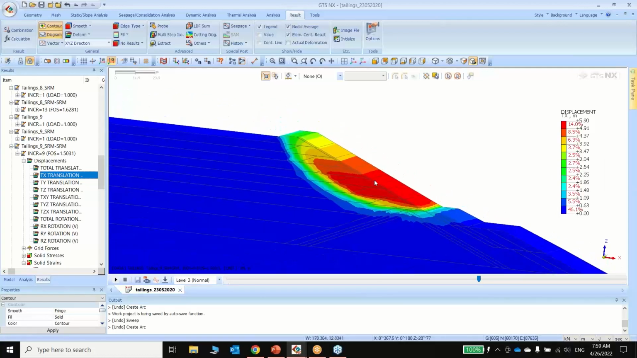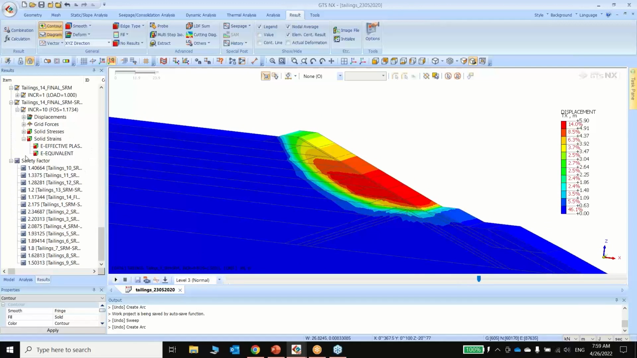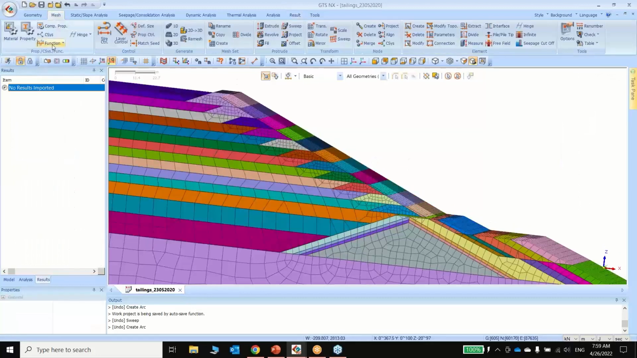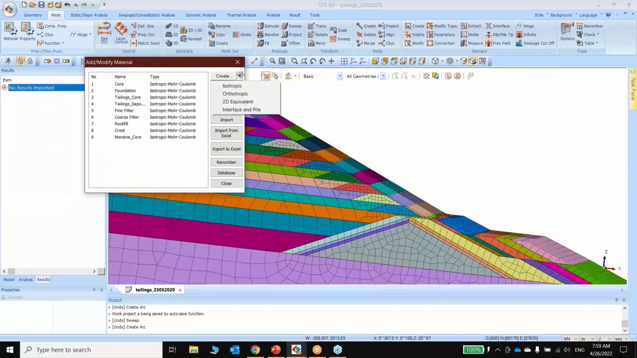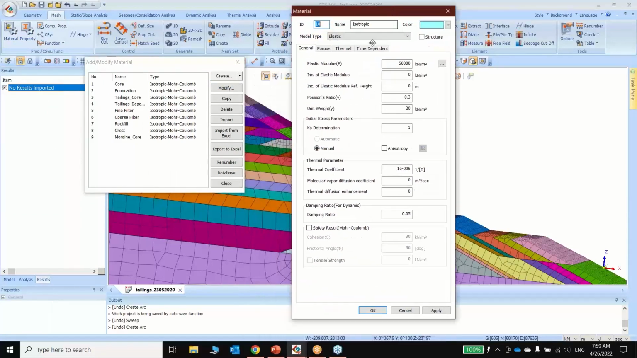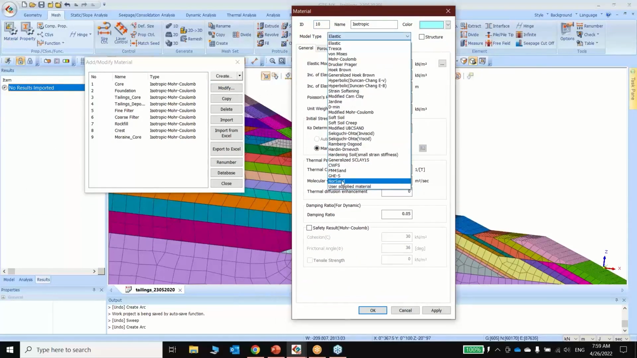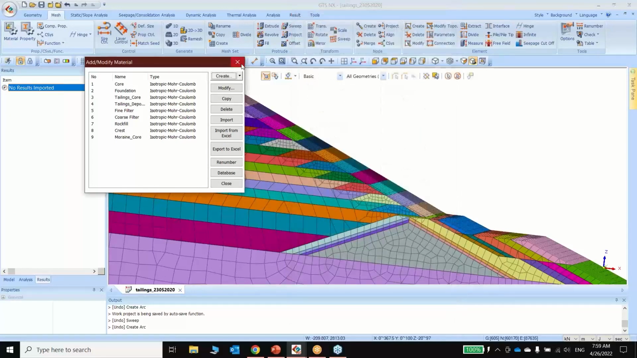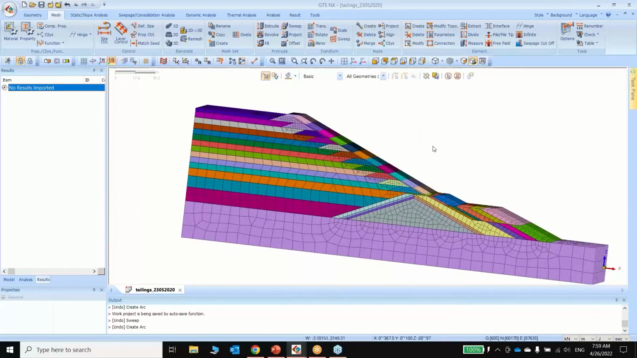For static conditions and CPS conditions, these are the results you can get. You can also do a liquefaction analysis in GTS. For that, you need to create your properties in the NorSand model or the PM4Sand model, depending on what you feel comfortable with. I hope for now this is all I had to show for this particular presentation.